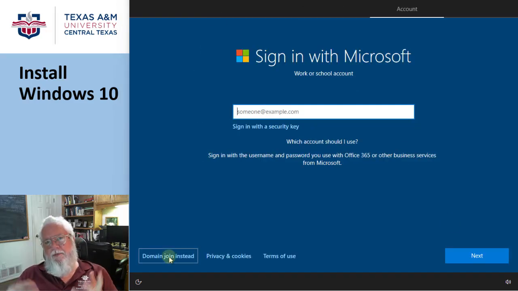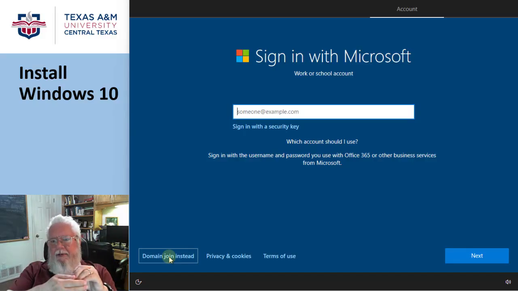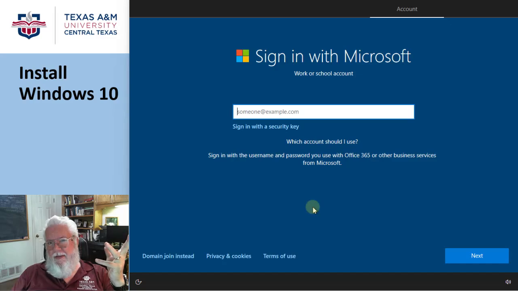They really, really, really want you to log in with a work or school account. I really don't want to do that because this is a virtual machine, and it just makes a lot more sense to have a local account, not use anything tied to an email address. So down at the bottom, there's a thing that says domain join instead. So I'm going to ignore all of this because this would work, but it would tie your account to an MSA account if you already have one, or a school account, and I don't want to do that.